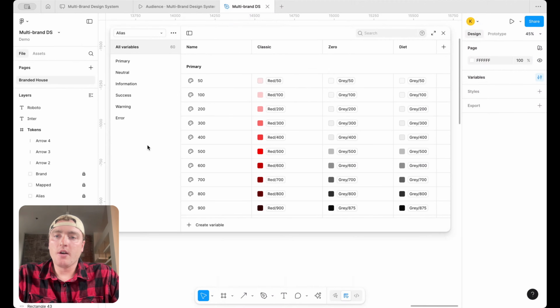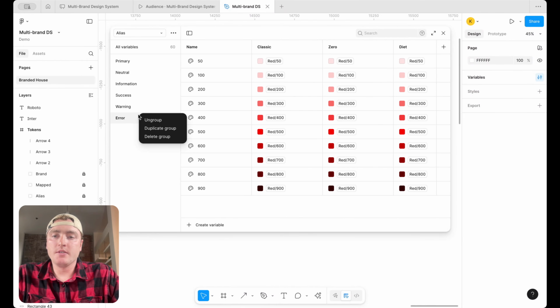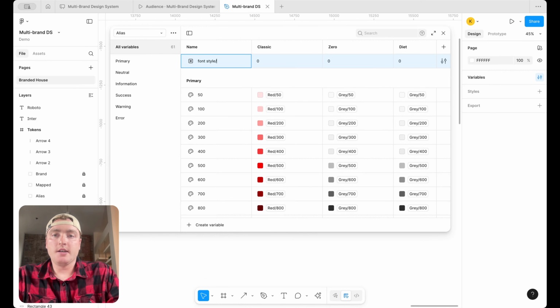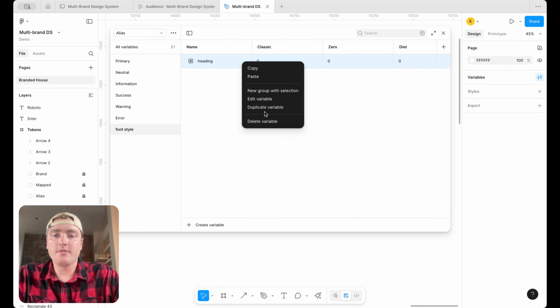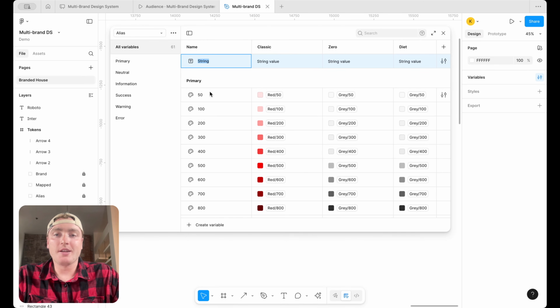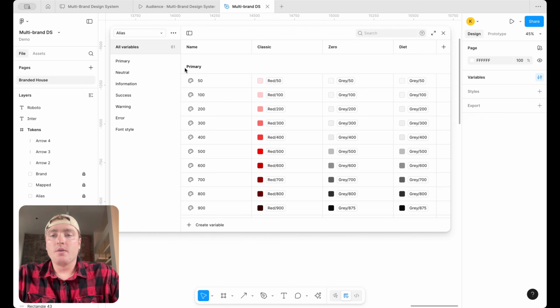So in our alias here, we can duplicate, or not duplicate, a group. Sorry, let's add in another number variable here that we're going to call our font style, and we can call it our primary or our heading. Oh, sorry. See, I told you I accidentally added a number variable. It should be a string variable. So add in that string variable that we're going to call font style, and then let's maybe go with our heading.